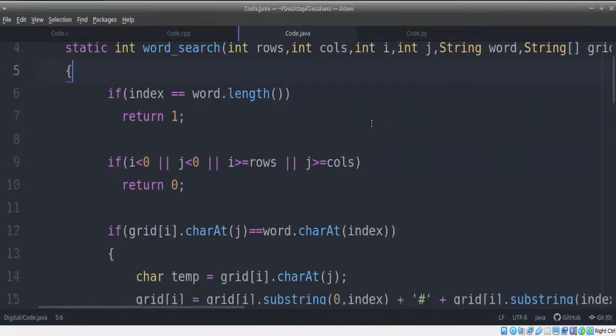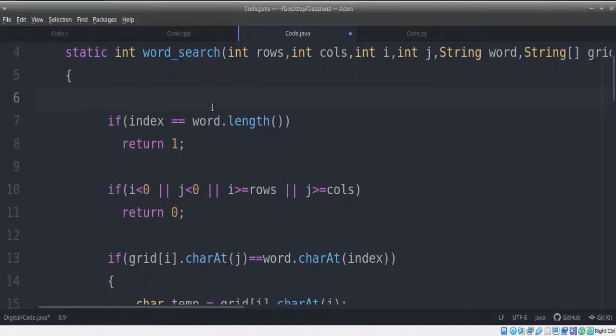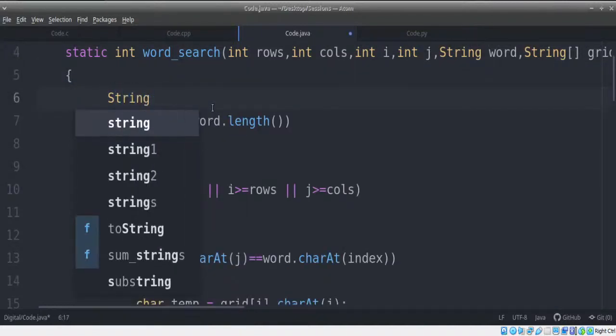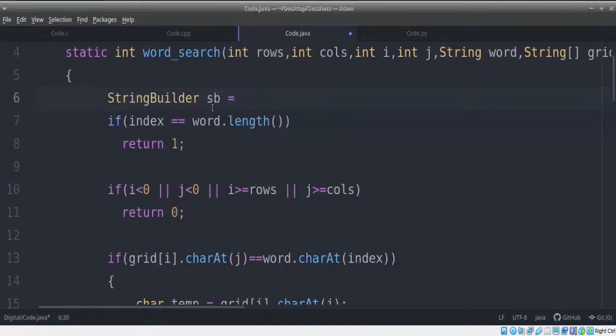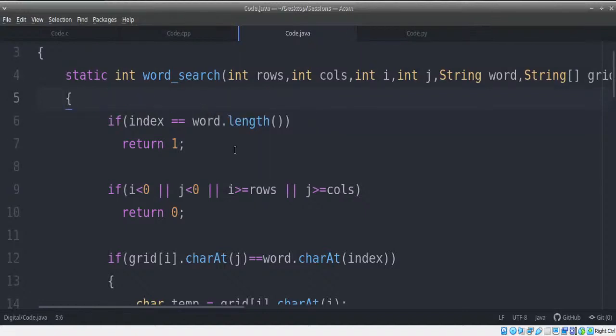So since we have already chosen strings, one simple option is to convert that string to a StringBuilder. Take a StringBuilder, let's say sb, equals, take that string called word. We can convert each one of them to a StringBuilder and try. That is one way to do this.